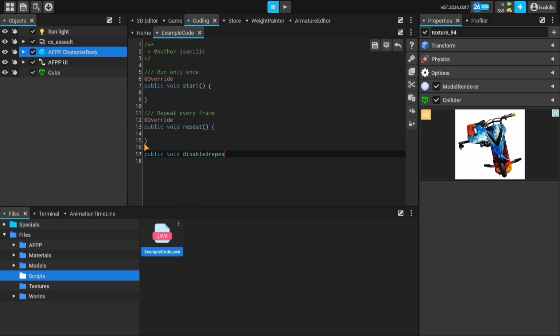The repeat function is the function that will be run continuously in the game after the initial settings are made in the start function. You can run this on objects active in the game. If you want to run the code on inactive objects, you can use the disabled repeat function for this.